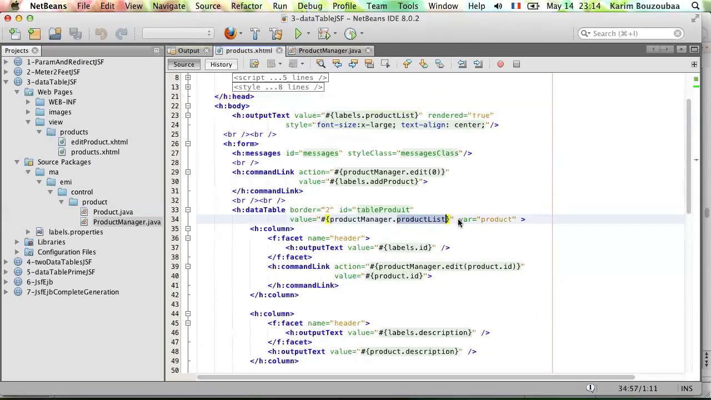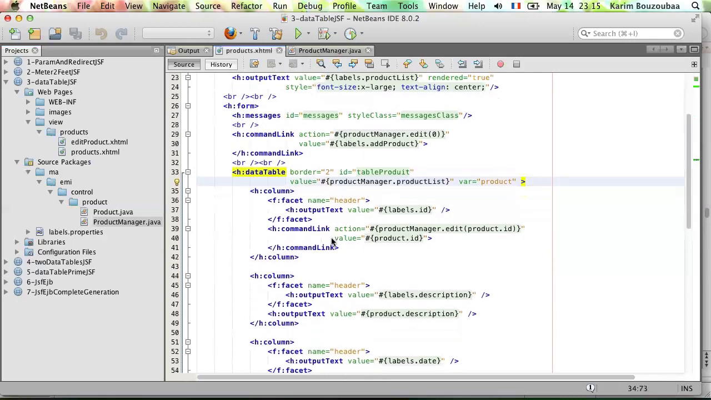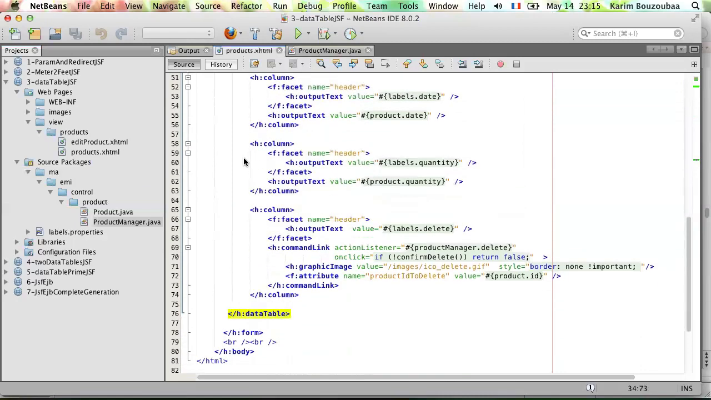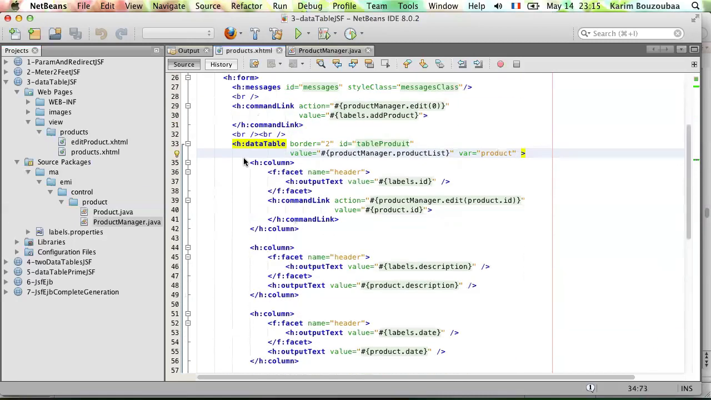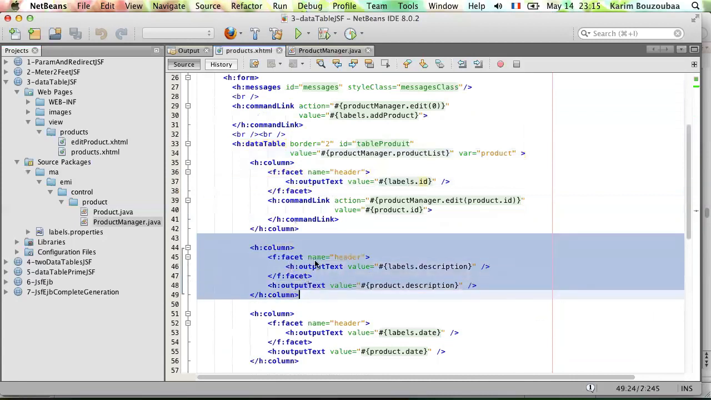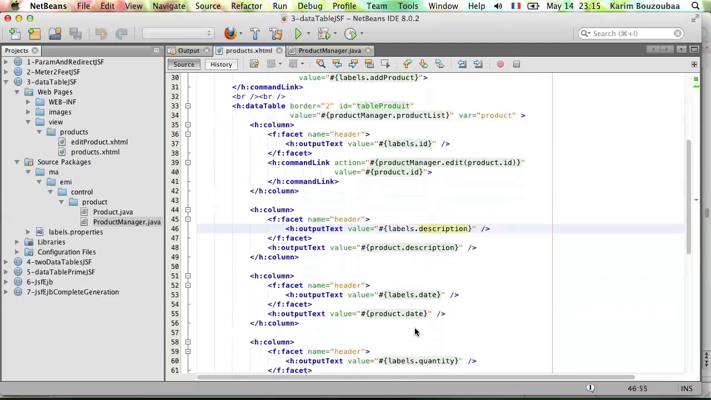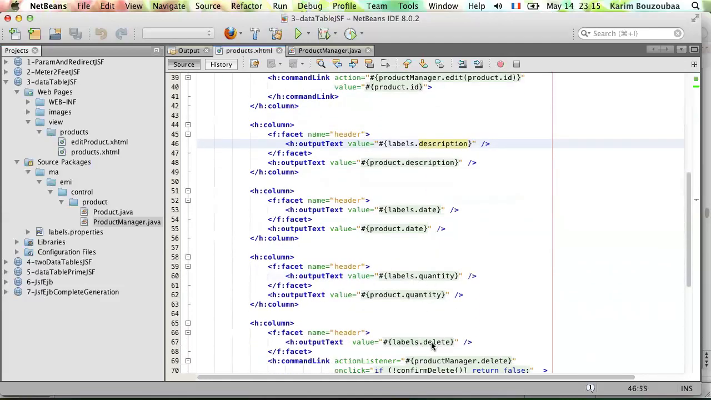And then you can see that I have a variable, which is a sort of cursor that will be used all along my data table. All these are my data table because I have different columns. In the first column, I have the first facet, which is the ID. The second one, the facet, I have the description. In the facet, I specify the header. So I have my labels.description, labels.date, labels.quantity, and labels.delete.